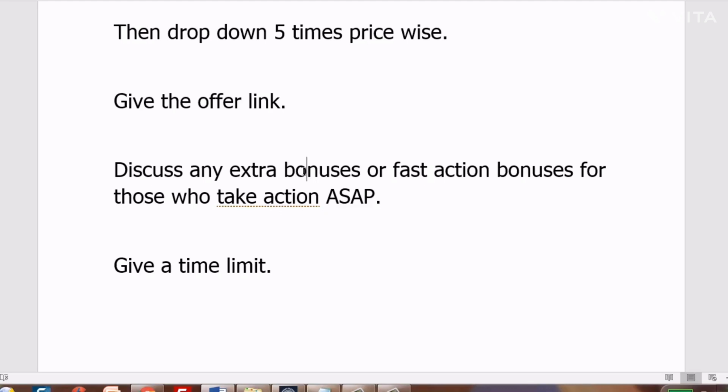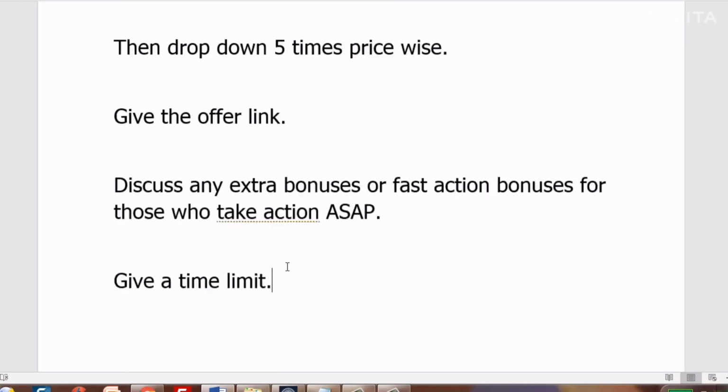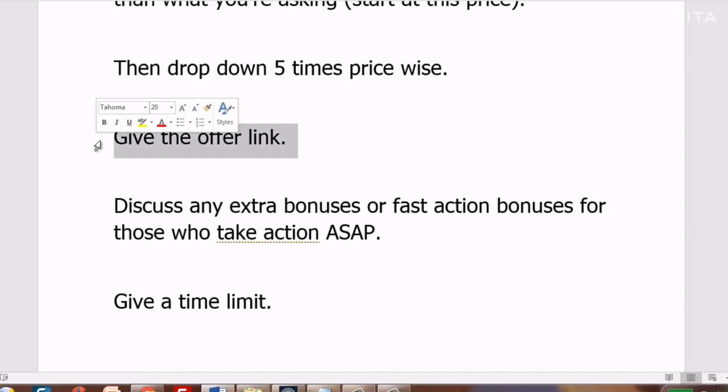So you could say, well, for those of you who immediately take action today, for the first 20, you'll get access to this. And make sure that you give a time limit. You can say, this is going to last till Sunday evening next week, or 4 days later. And once that happens, we're going to close it down. And make sure that you continuously give the offer link, and ask for the sale.